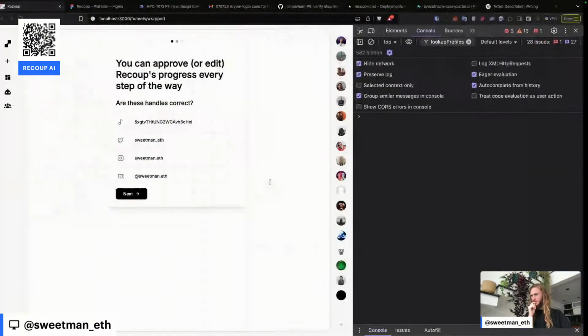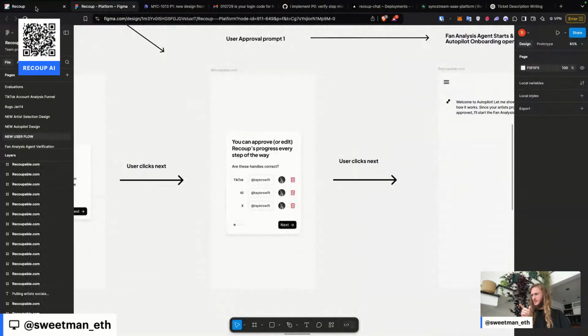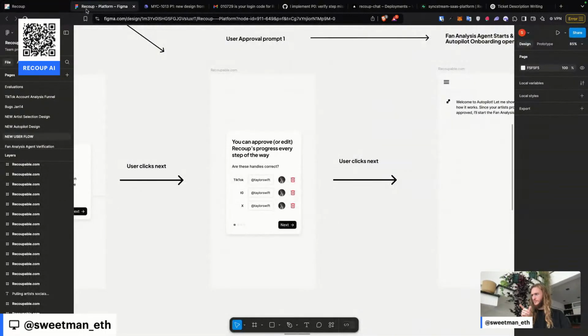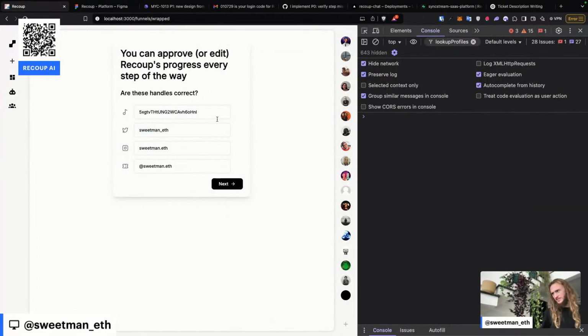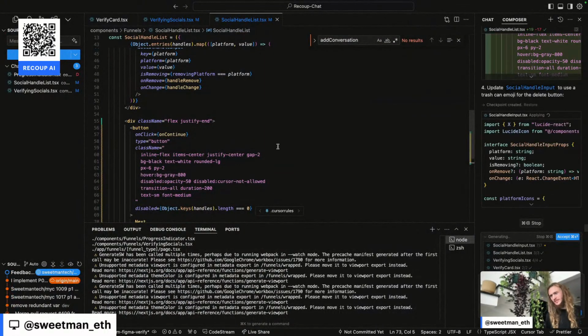Let's see if that fixed it. No longer see the three dots. Those have disappeared. Next button is now moved to the right. I'm thinking we're looking good. I'm going to commit these changes at least. And then we just need a trash can emoji for the delete button.